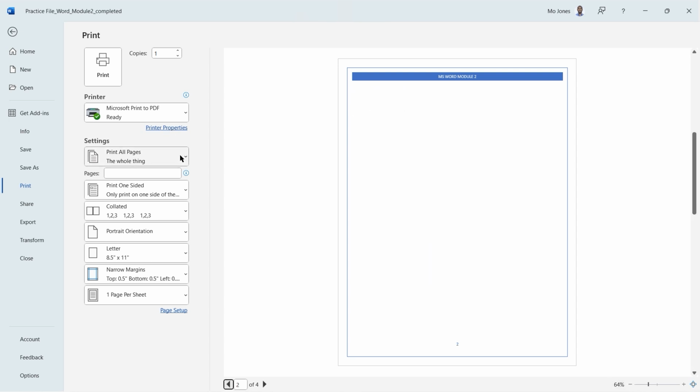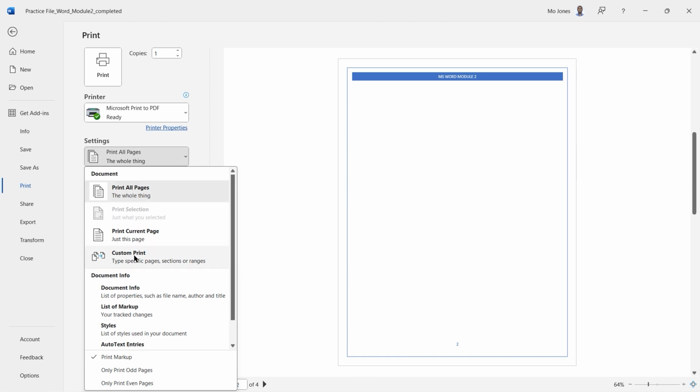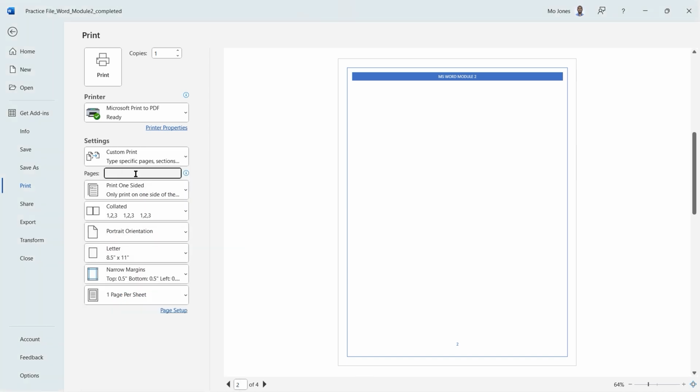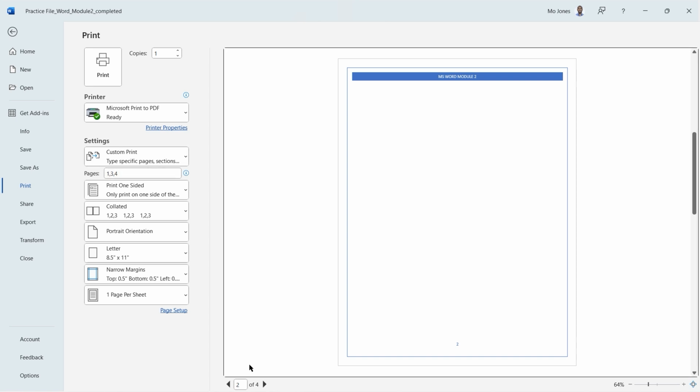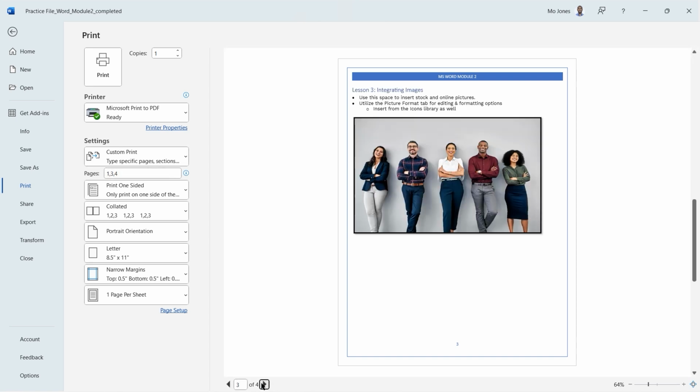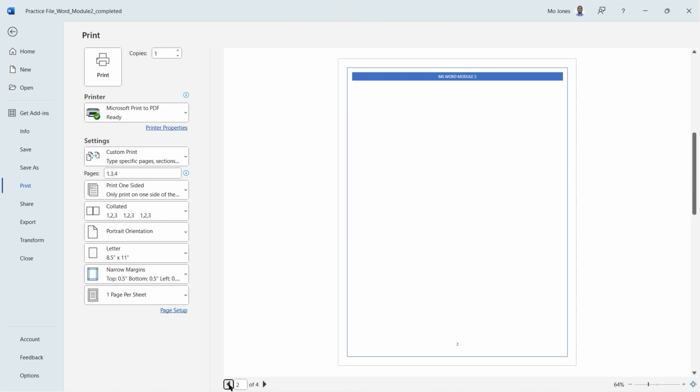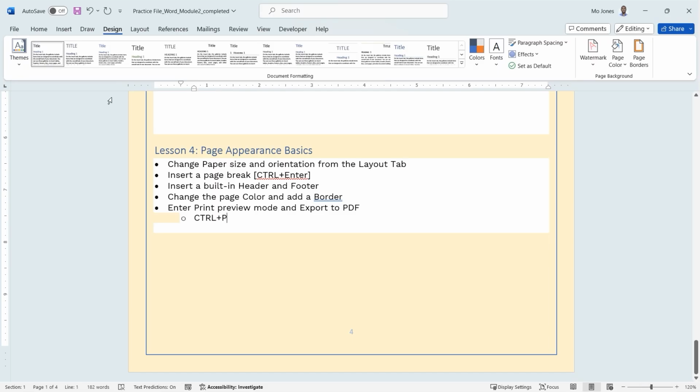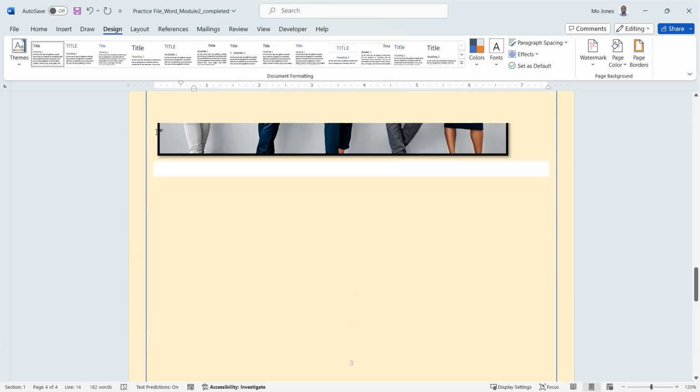Right, so I don't want to print all pages. I want to print custom print. So I'll say page 1, 3, and 4. Like that. And let's see, it's still showing page 2. Let's say 1 and 3 to 4. Okay, it's not responding. I'm going to go ahead and remove page 2.